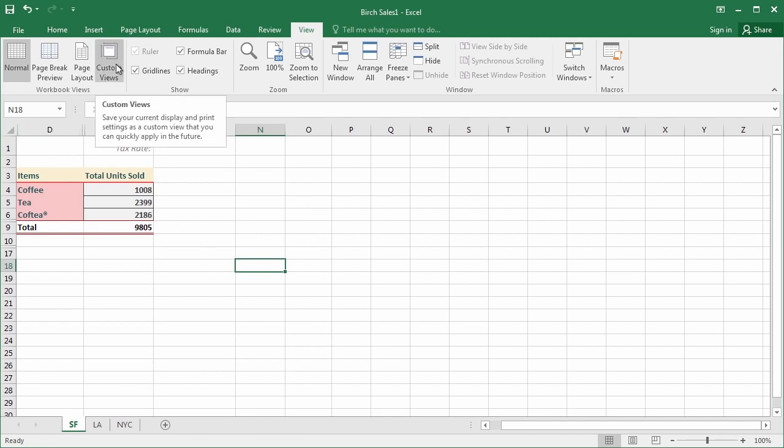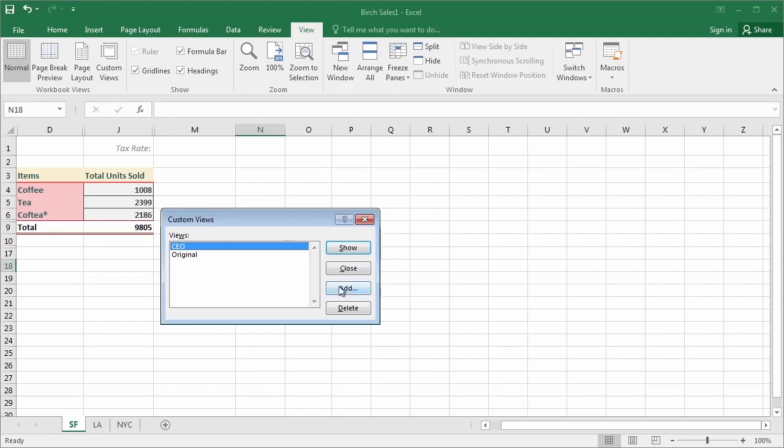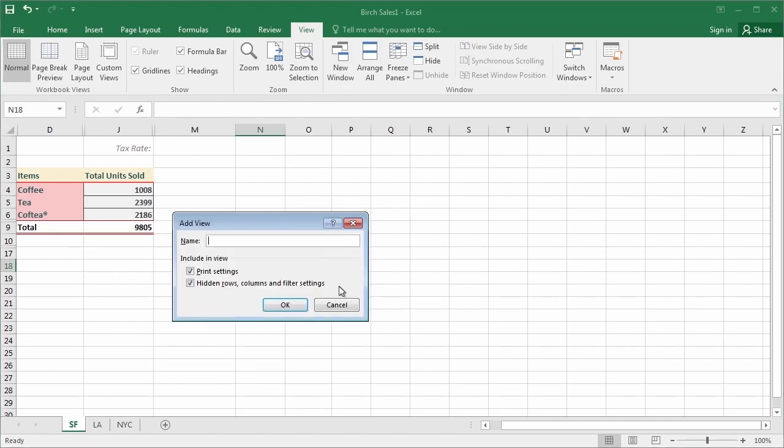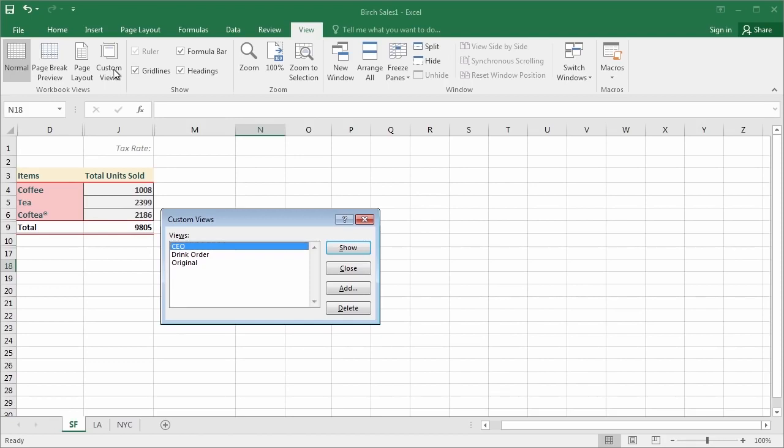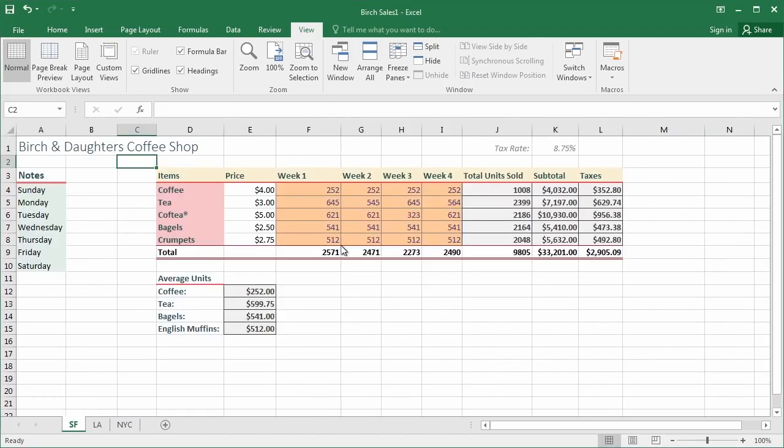Once again, I'm going to click Custom Views. I'm going to click Add. And I'm going to call this the Drink Order View. And just like last time, I'm going to click Custom Views, Original, and Show to get back to home.